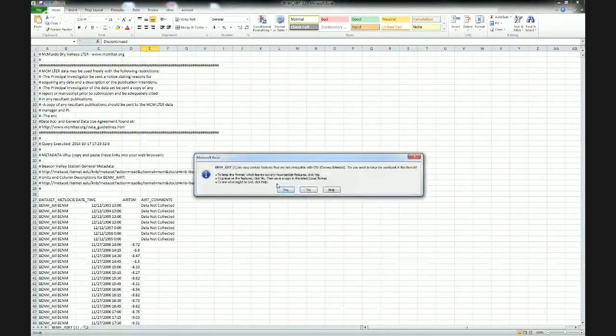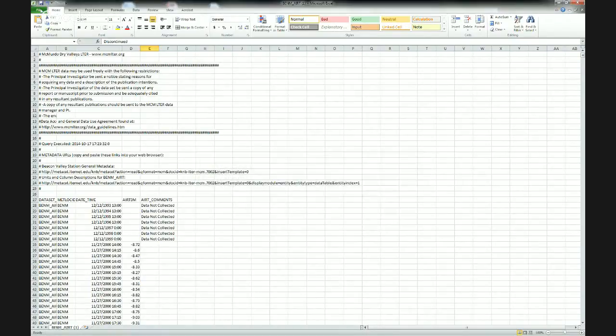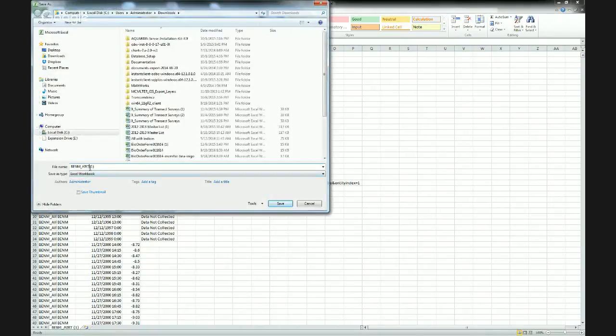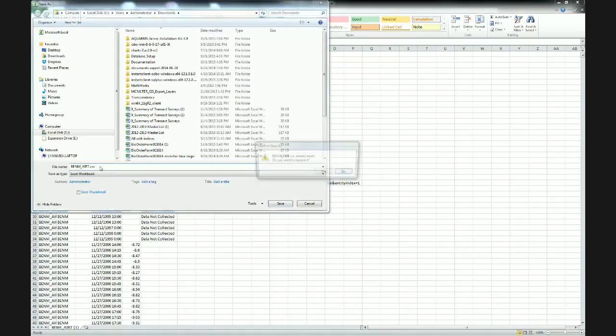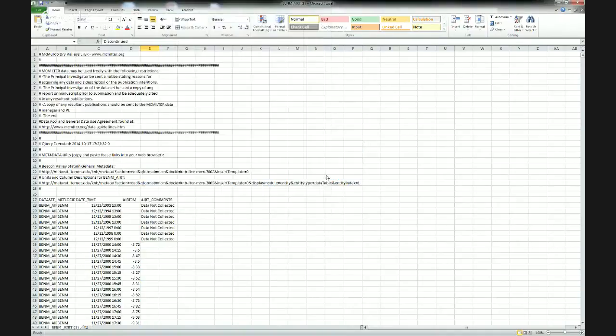Yeah, and this, I'm going to save it. You know what? Let me save it as just without that versioning CSV. Yes, I want to replace it.